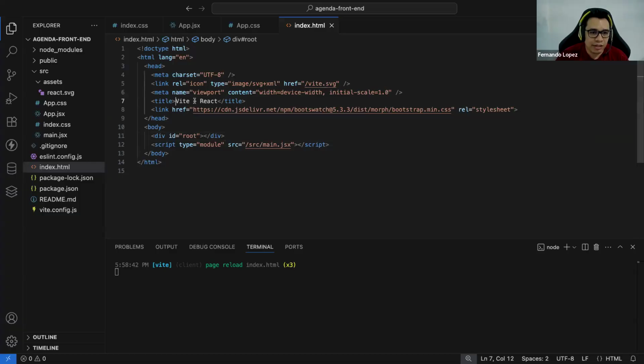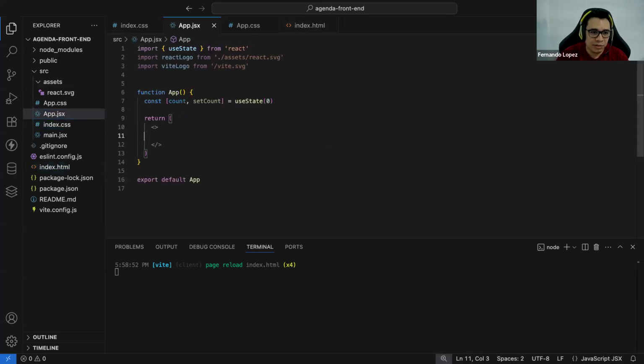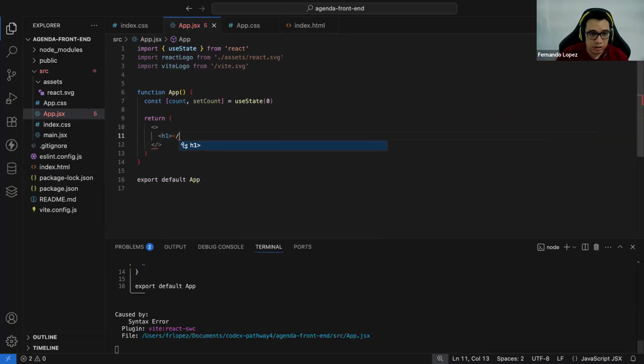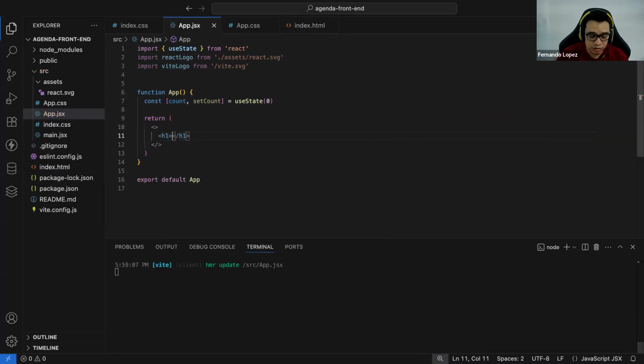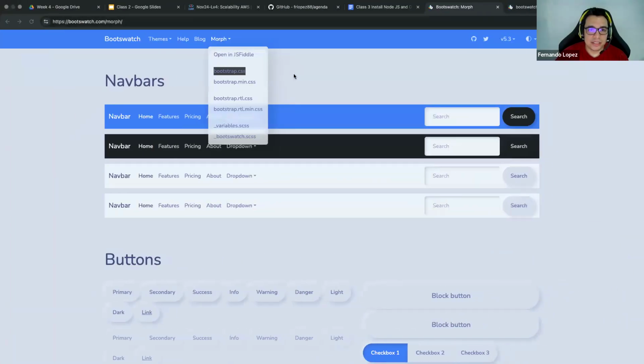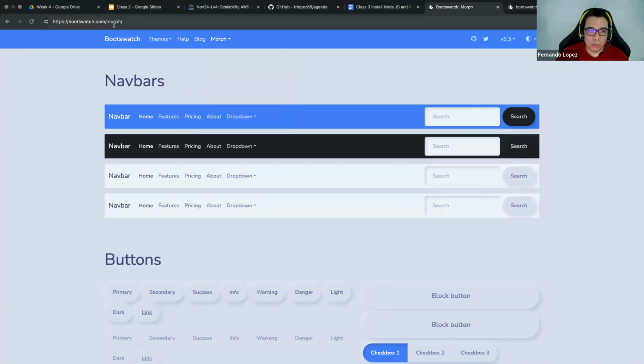Now I can change the title. This will be Agenda. And let's go and deploy something in the app right now, just to see how this is rendering in the browser. Let me create an H1. Now you see, we are using the CSS from this Bootswatch library.